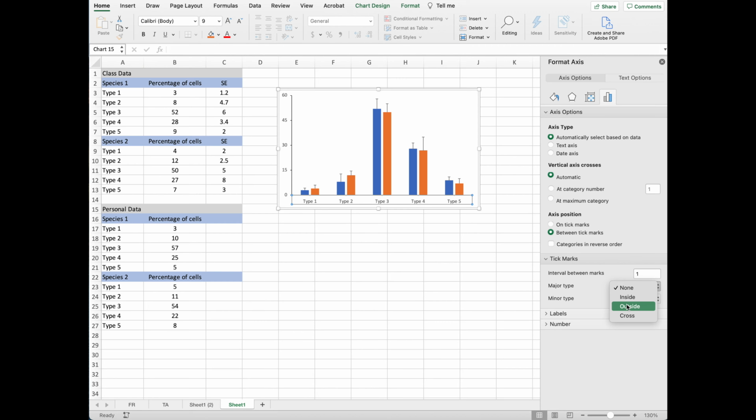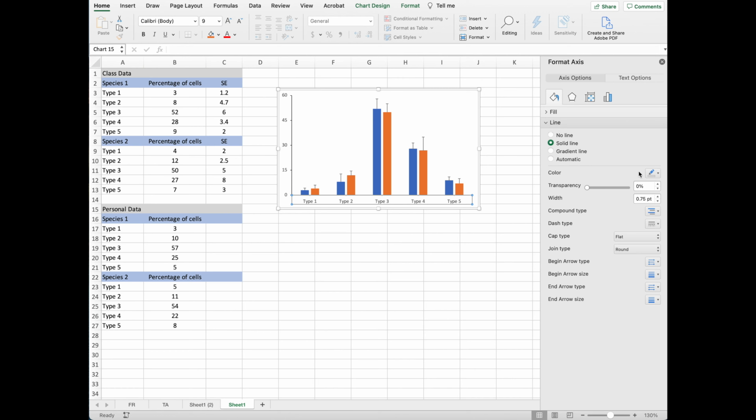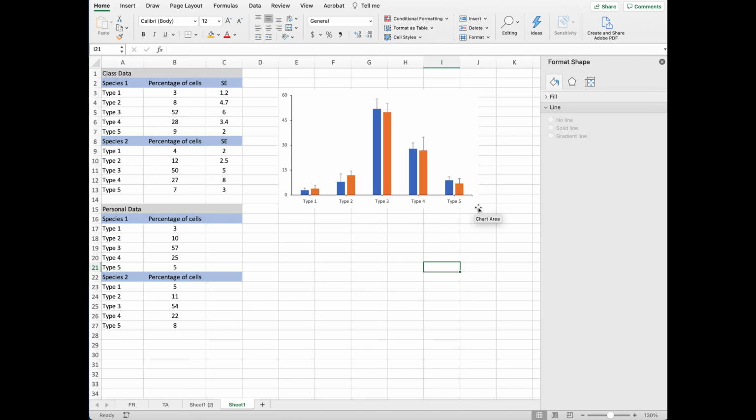I can show you what the major type were. There are tick marks located in between the data series, which is not what I want. So that's why I selected the minor type. They're a bit faint, so I'm going to change the color by clicking on the bucket tool and just changing the color to black. And you can see now that the tick marks are properly located. So both my axes are formatted now.